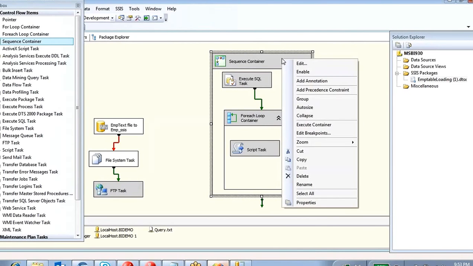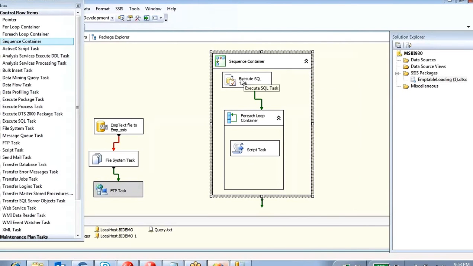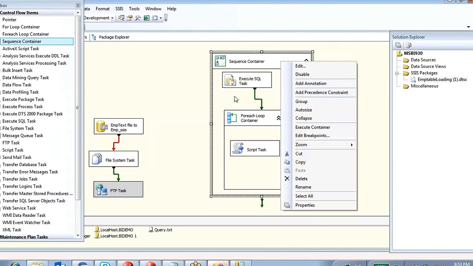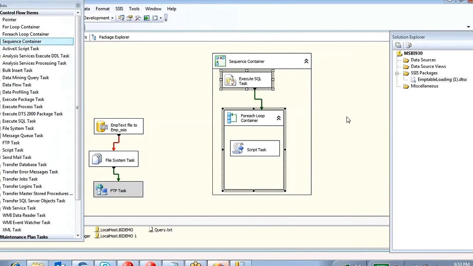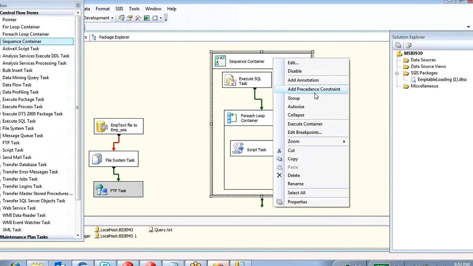So if you want to apply any properties, disable or enable properties, or if you want to execute only this container, you just put it inside a sequence container. Got it? Right, now I'm going to execute.